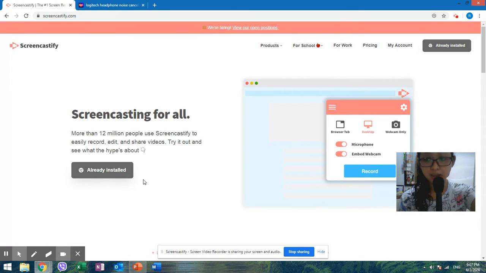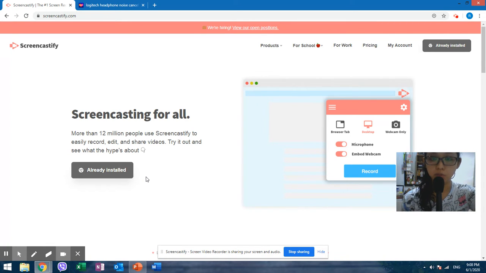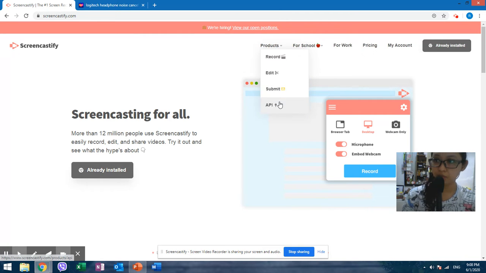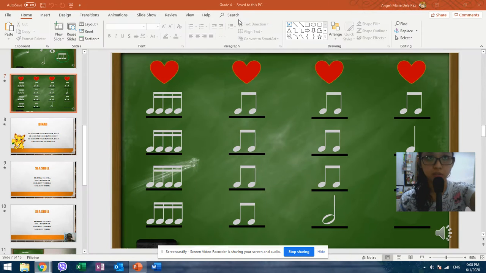Now, lahat ng software and applications, tatandaan nyo, may pros and cons yan. And depende talaga kung para saan nyo siya gagamitin para maka-decide kayo kung ano ba yung best na software na gagamitin nyo for your educational videos or instructional videos for your students. So let's run down the pros of Screencastify first.